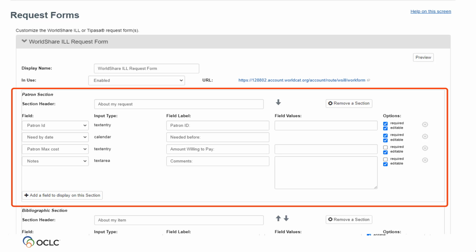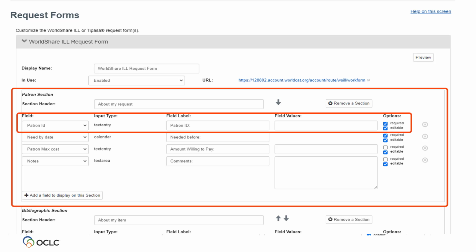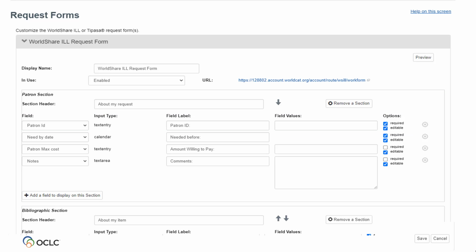Libraries using WorldShare Management Services, or WMS, and integrating circulation with ILL must mark the patron ID field under the patron section as required information. Remember to save your form after you finish.